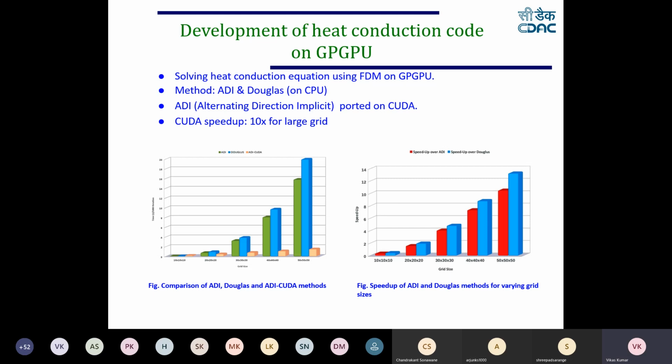And on GPU, we have solved one heat conduction code using ADI and Douglas, and on the GPU using CUDA, we have got a 10x speed up.